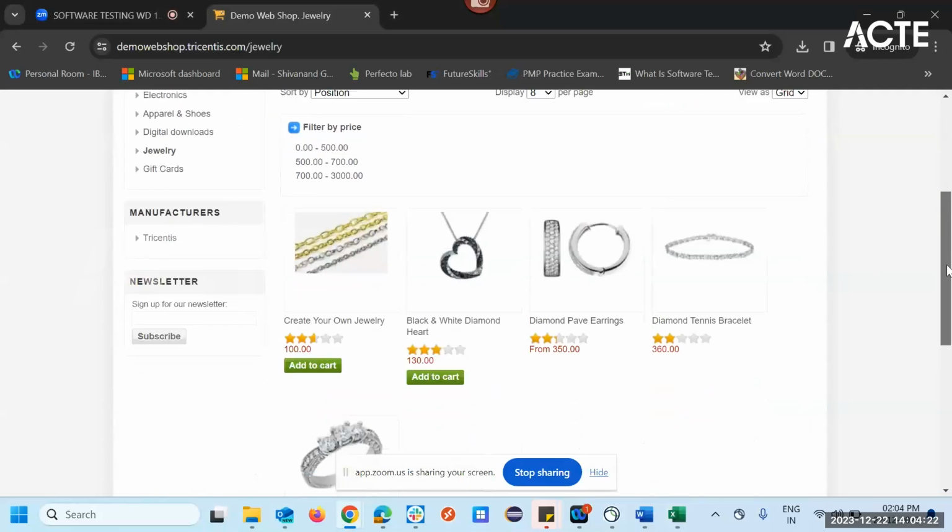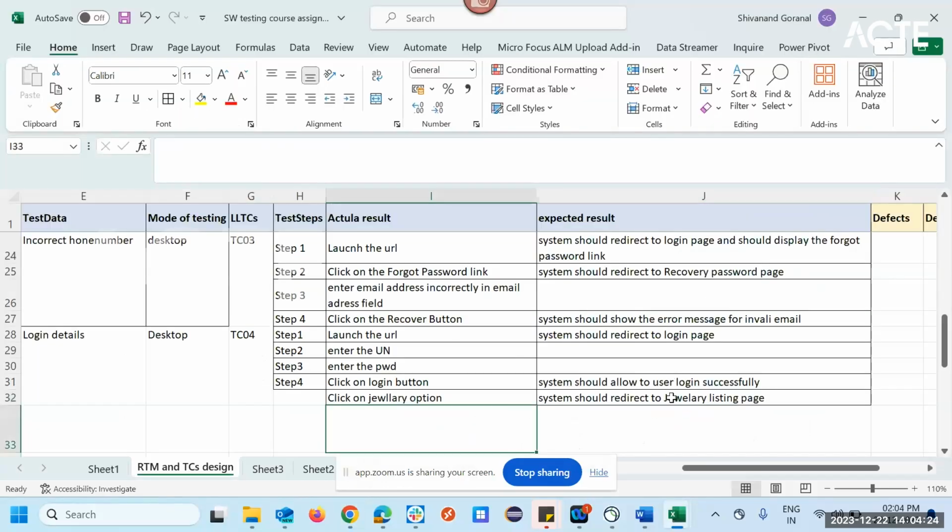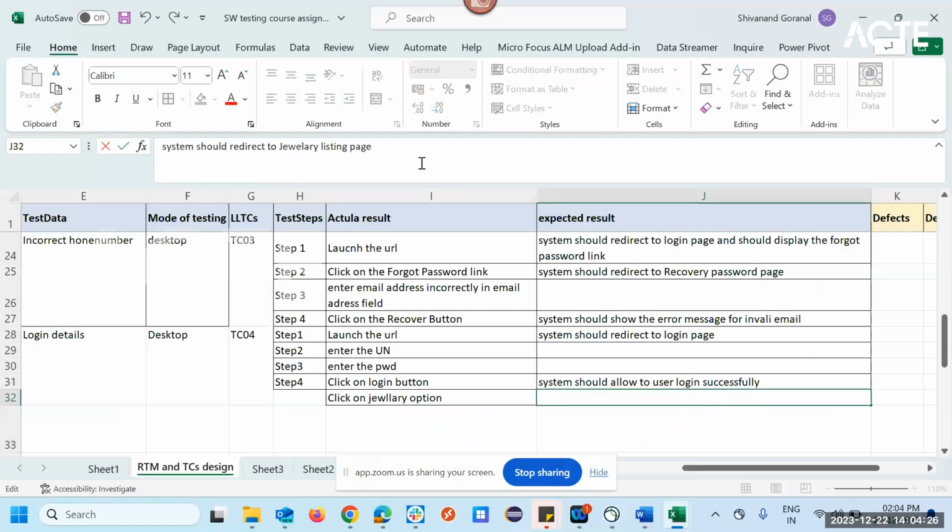So now on this page, what else are you validating? It should go to the listing page. That is point one. Second point, what do you have to validate? The system should show all the jewelry list. You're just validating on that page, not clicking on an item or the cart.